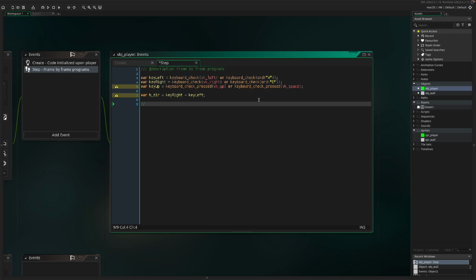In code, whether a keyboard key is pressed is true or false. That's essentially what we have, right? We also know a key check is always going to be equal to a true or false. Keyboard check is always going to be equal to a true or false. We also know that going to the right means positive values, and left means negative values.